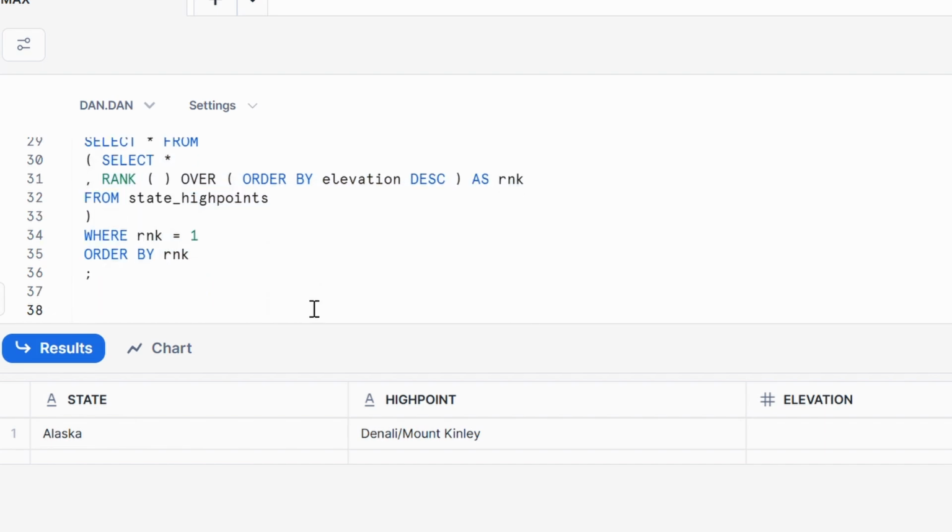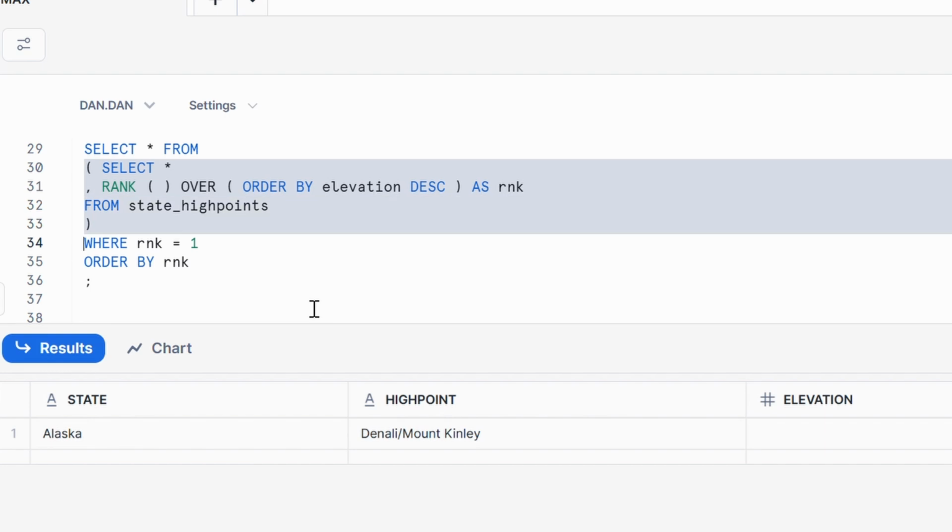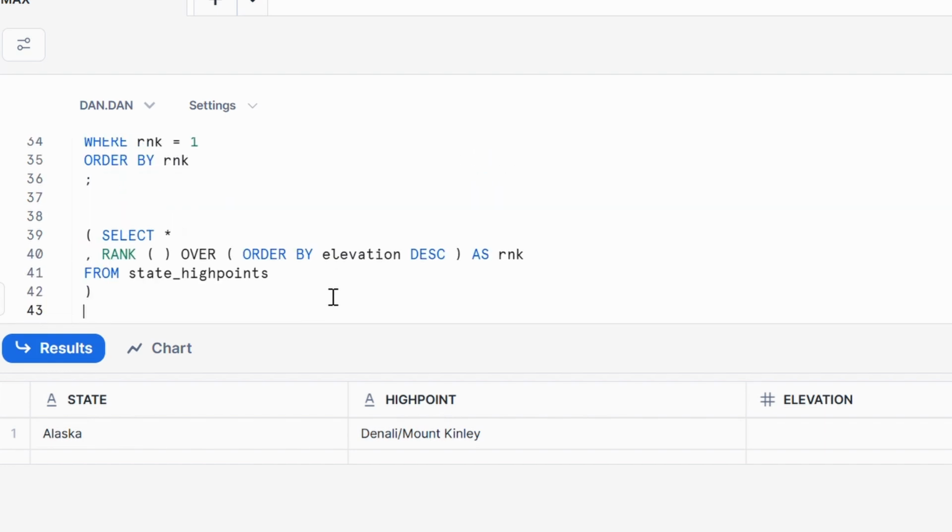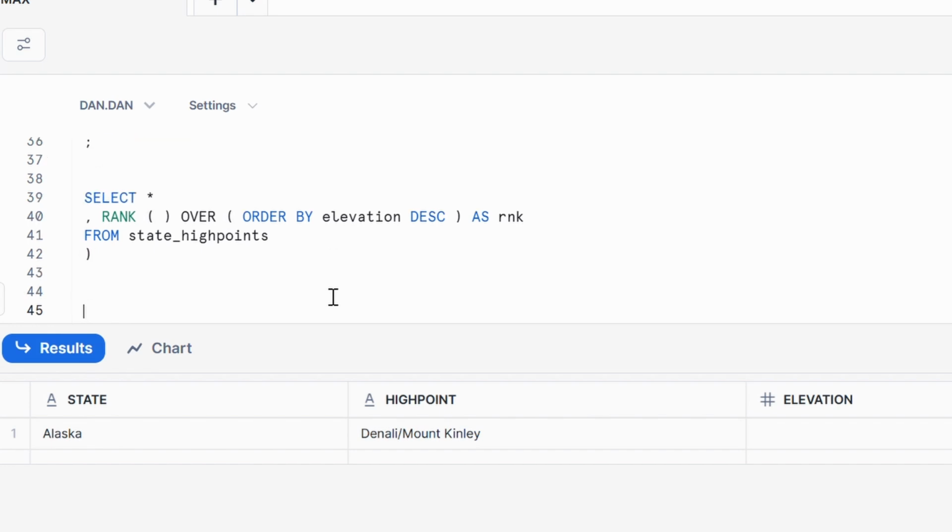And now let's move on to the third of the 3 analytic functions I wanted to show you, which is first value. For this demonstration, we don't need to nest the query because I'm not going to use a where clause. So I can just simply copy this portion of the query down. And instead of the rank function, I'm going to use first value.